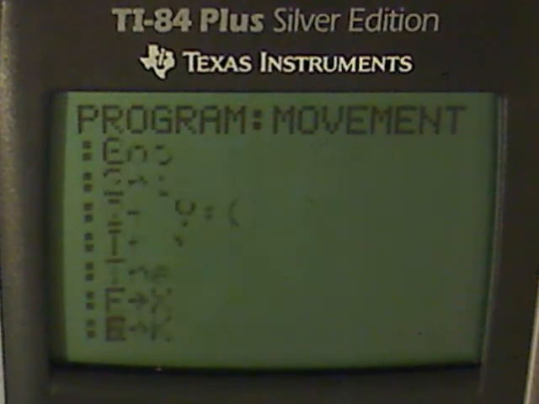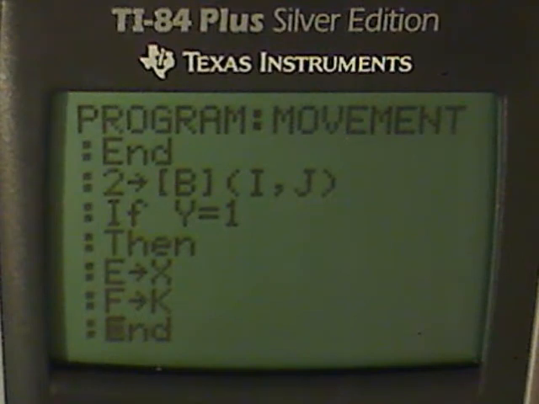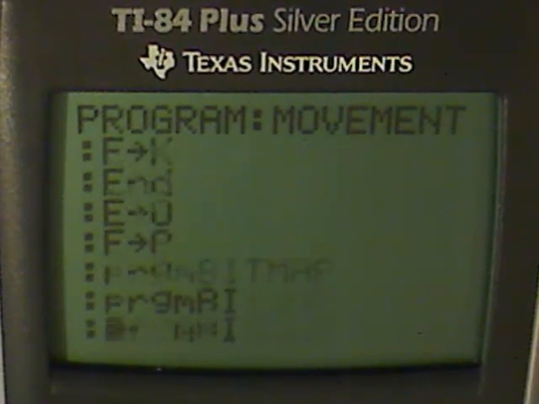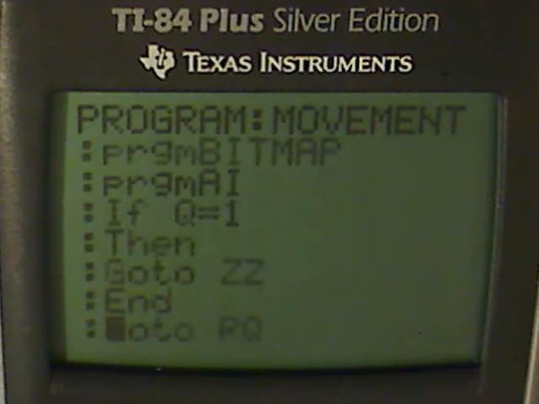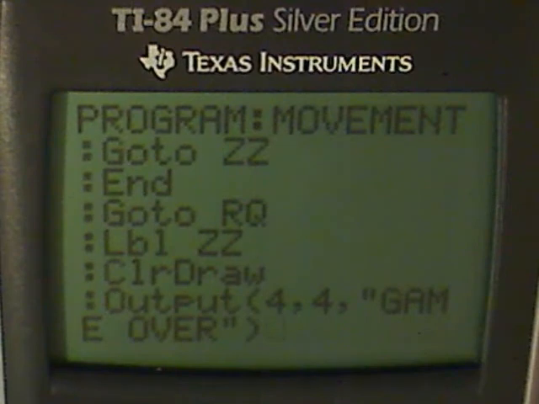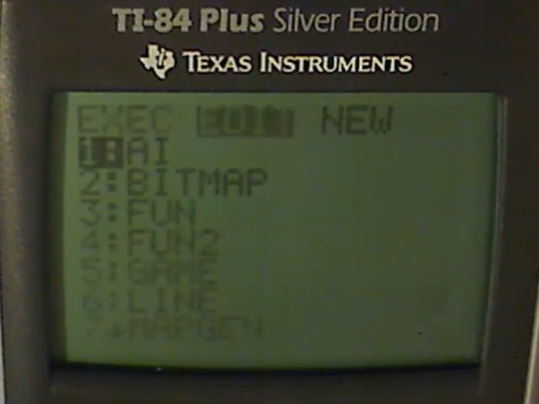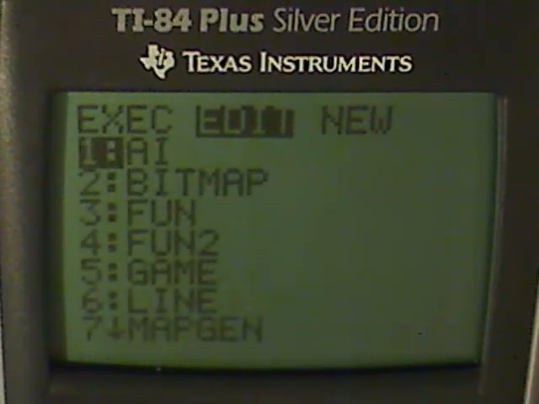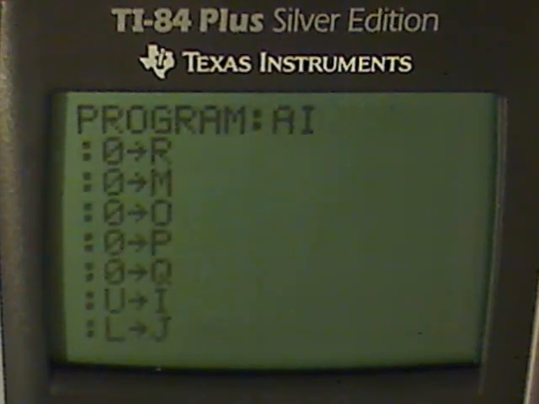Then if Y equals 1, this is for, again, so you can't move backwards on all that. And then it goes into bitmap, and then AI. And this is, once you've lost, it'll go down to the end thing and then go game over. Then let's see, edit. Okay, we've done bitmap, game, mapgen, and movement. All that's left is the AI.